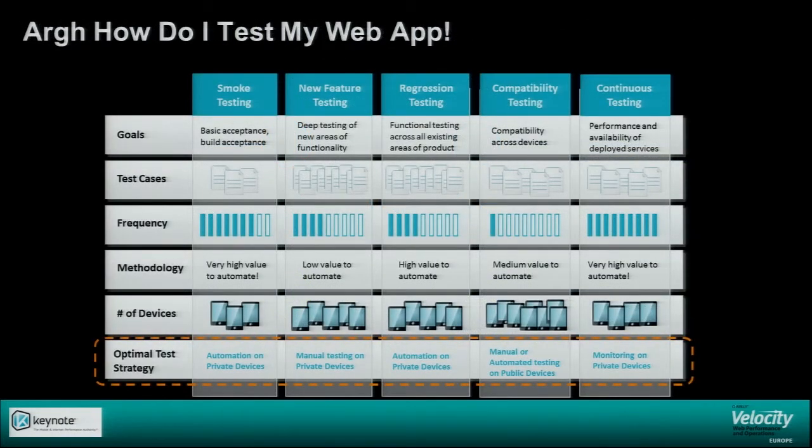So to the point, how do you test your mobile web app? It could be a native application, but obviously, let's talk about my web app. There are a couple of different types of testing out there. One of the challenges that people have is, how do we do that testing? Do we have enough devices? Can I get coverage? What part of the testing cycle am I in?